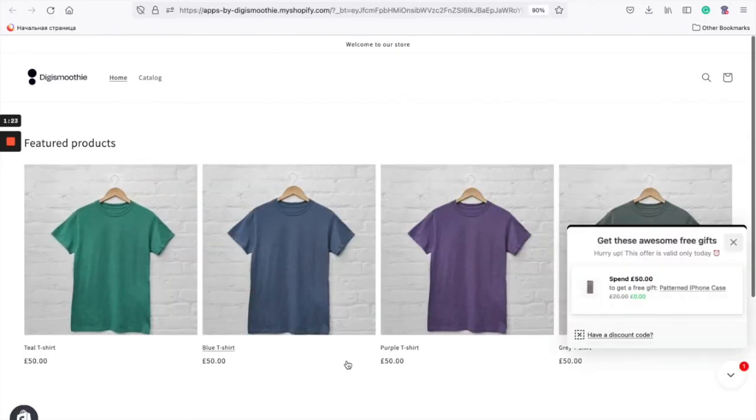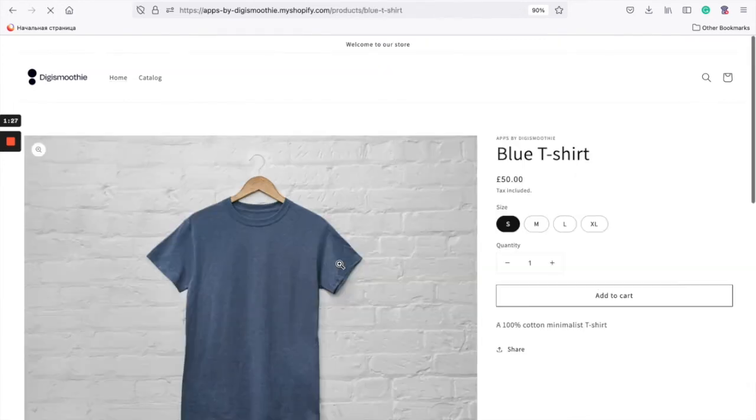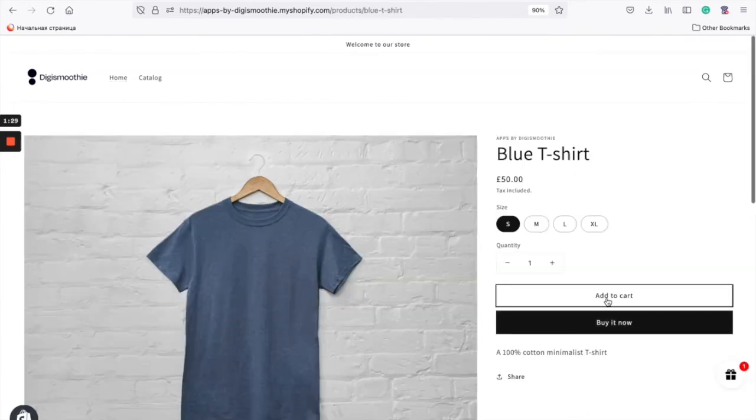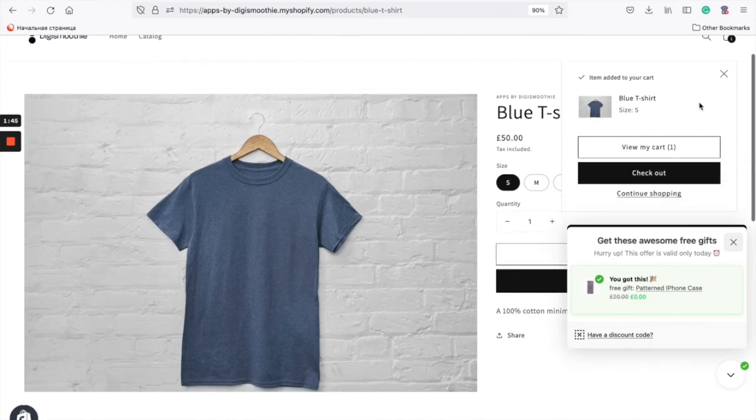And then let's say I want to buy a blue t-shirt. I'll choose the product and click on the Add to Cart button. As you can see, the product has been added to my order because the specific condition was met. In this case, it was a minimum spend of £50.